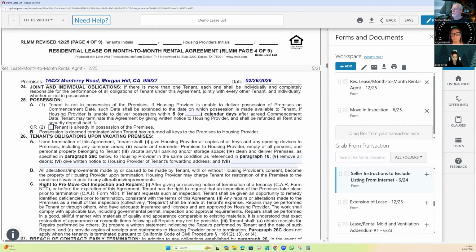Possession. Tenant is not in possession of the premises. That's typical. When would they be in possession of the premises? Well, if this is a lease option, they're leasing it and now they have an option to buy it, or they're leasing it and decide they want to buy it, we would check that box. Normally we do not. And this just says that we have to give possession within 5 calendar days after commencement date, which we put down for the first of the month.